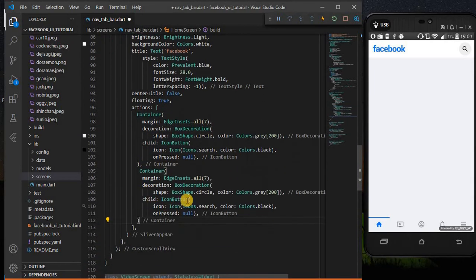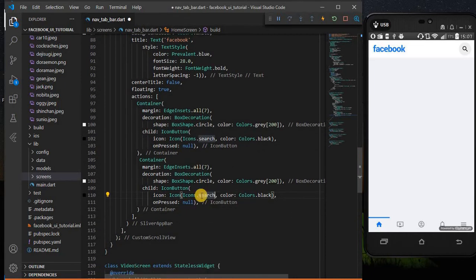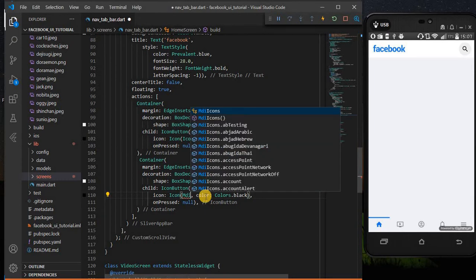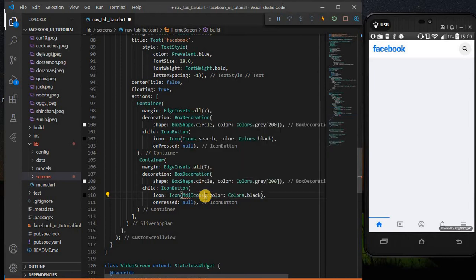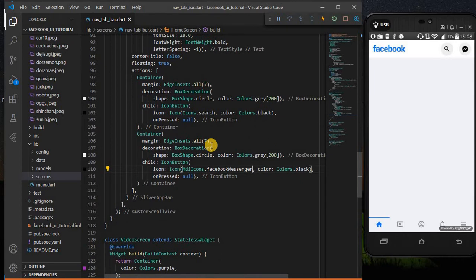So copy this container one more time for the messenger. Paste that. For the messenger, I'm fetching the icon from MDI icons, which I had added as a library previously. If you haven't added it, go check my previous tutorial, you'll find it. So MDI icons dot Facebook. Yeah, save that. Now you should see Facebook Messenger there. There you go. Looks fine to me.